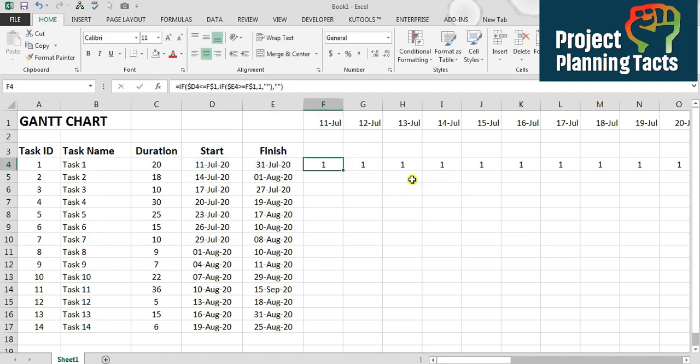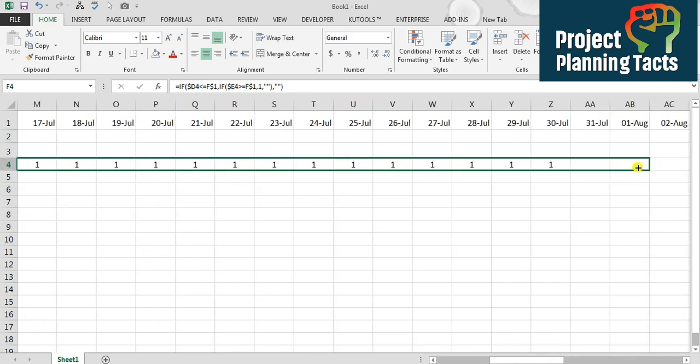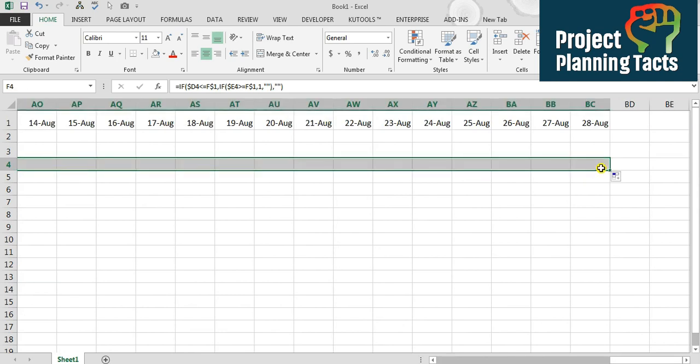Press enter. Here we go. I have got 1. Why? My start date is 11th July 2020 and on my Gantt chart the date is 11th July 2020. Let us change some date here and see what happens. I'm going to put 10th July here. So now 11th is moved to this cell, and if you see here, this function is returning blank. Now I will simply drag this formula to the right onto my whole range.